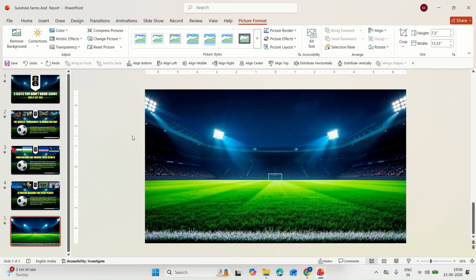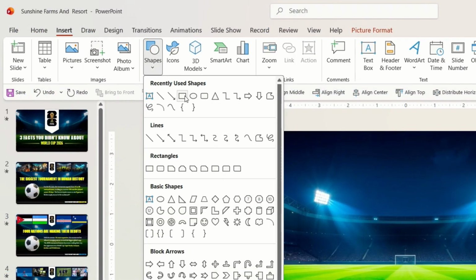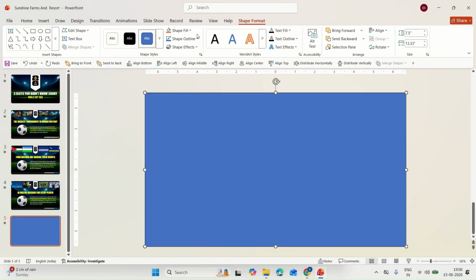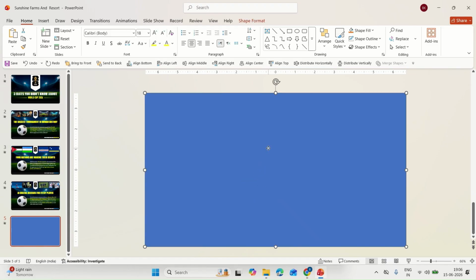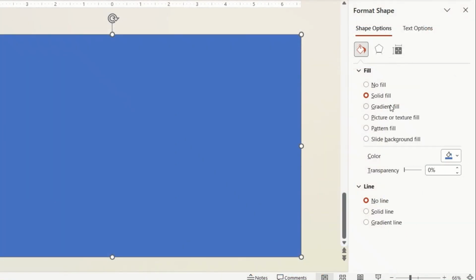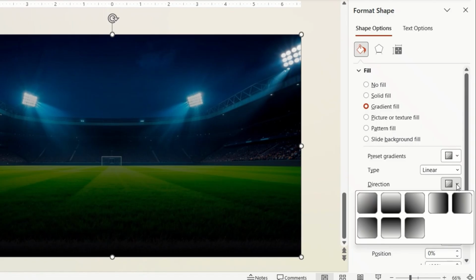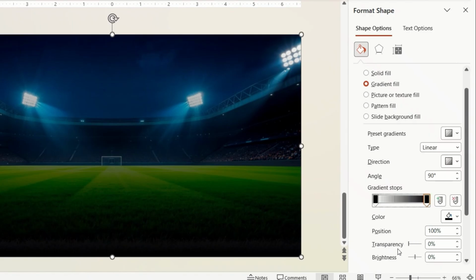I'm going to go to insert shapes. I'm going to insert a rectangular shape on the slide. I'm going to remove the outline of this shape. Then I'm going to go to format shape. For fill, I'm going to select the option gradient fill. For type, I'm going to go linear. For direction, I'm going to select the second option. For both the stops, I'm going to select the color black. And for the first stop, transparency, I'm going to go with 100%.